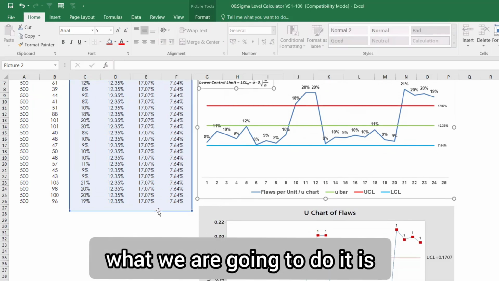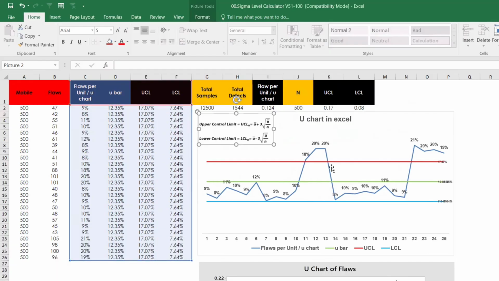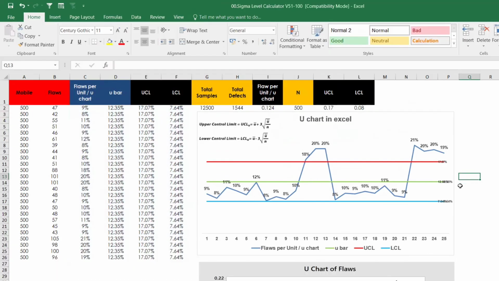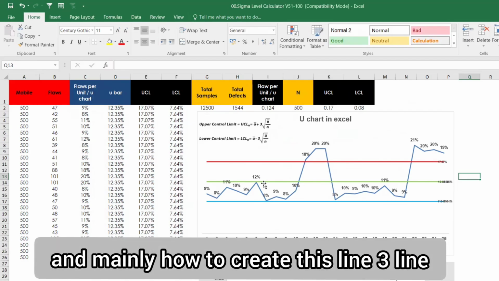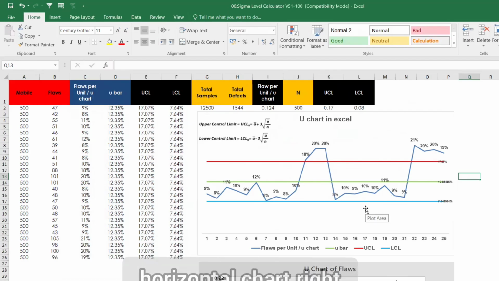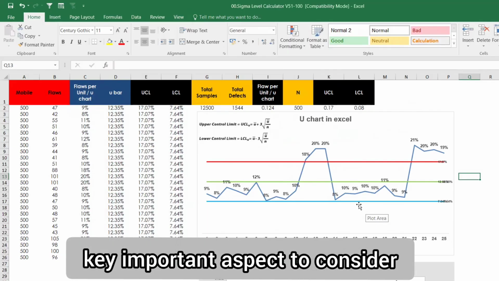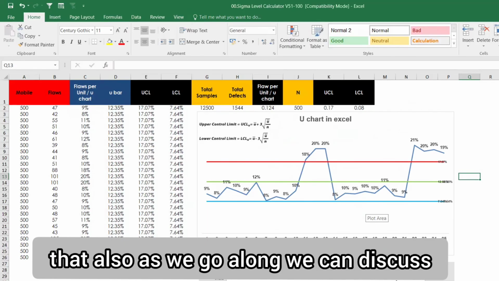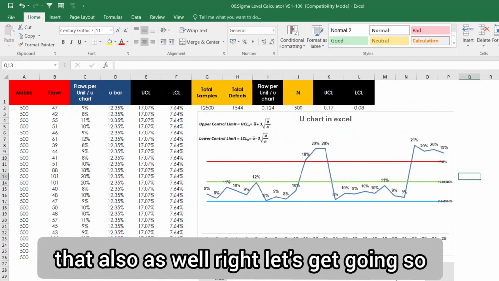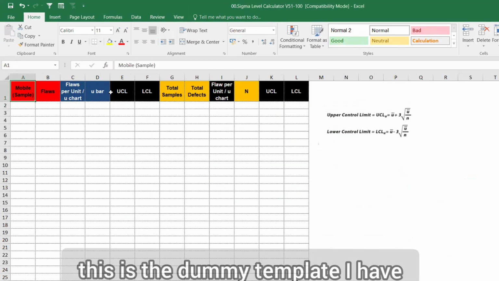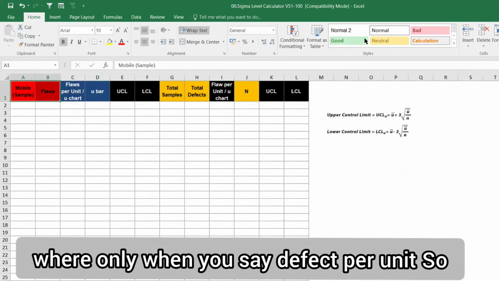Now what we are going to do is develop this from scratch, so that you get an idea of how the calculations happen, and mainly how to create this three-line horizontal chart. Also, some key important aspects to consider, we can discuss as we go along. Let's get going. So this is the dummy template I have.